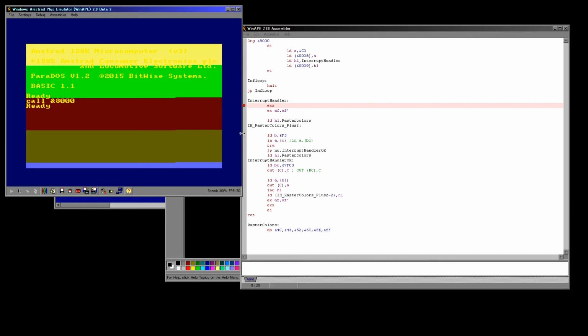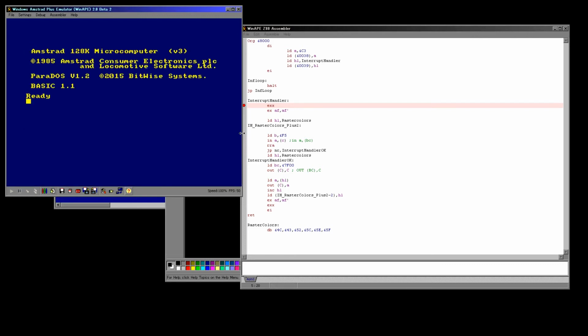But unfortunately, because we're never returning to basic here, our Amstrad is in an infinite loop and has basically crashed. So we'll just have to reset it. So we'll just do Control F9 there to reset. And that's our first example done.